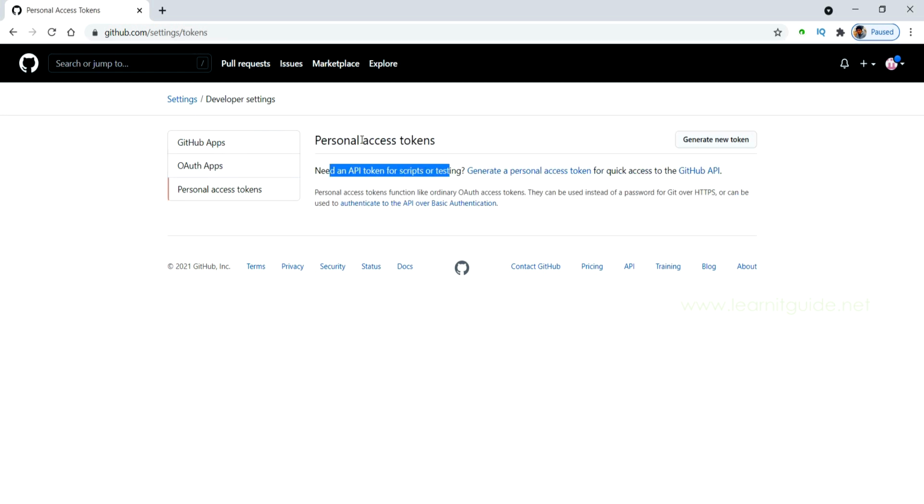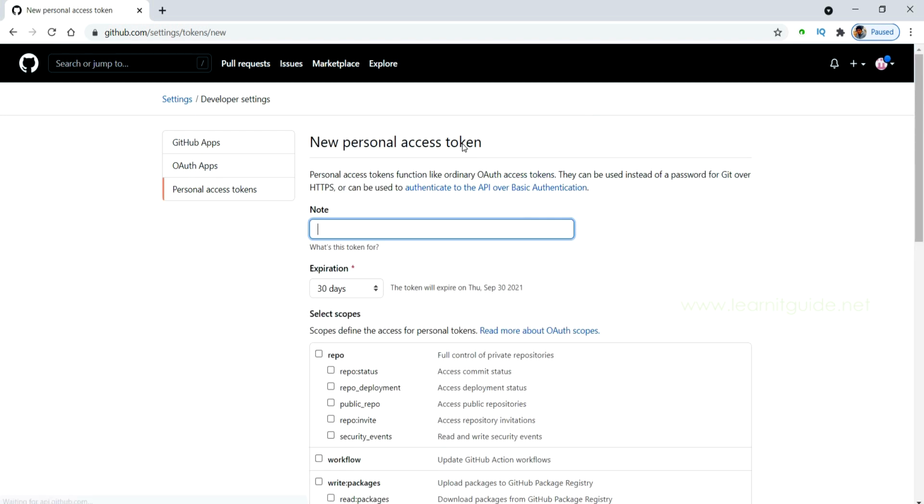Just read this information if you want. And this is the page where we could see the list of tokens available on this account. So let's create a new one. Just click on this button, Generate new token. And this is the main form where we have to give information about this particular token, like the name for this token, the validity of token expiration, and what kind of access we have to give for this token. So let me put some meaningful name for this token.